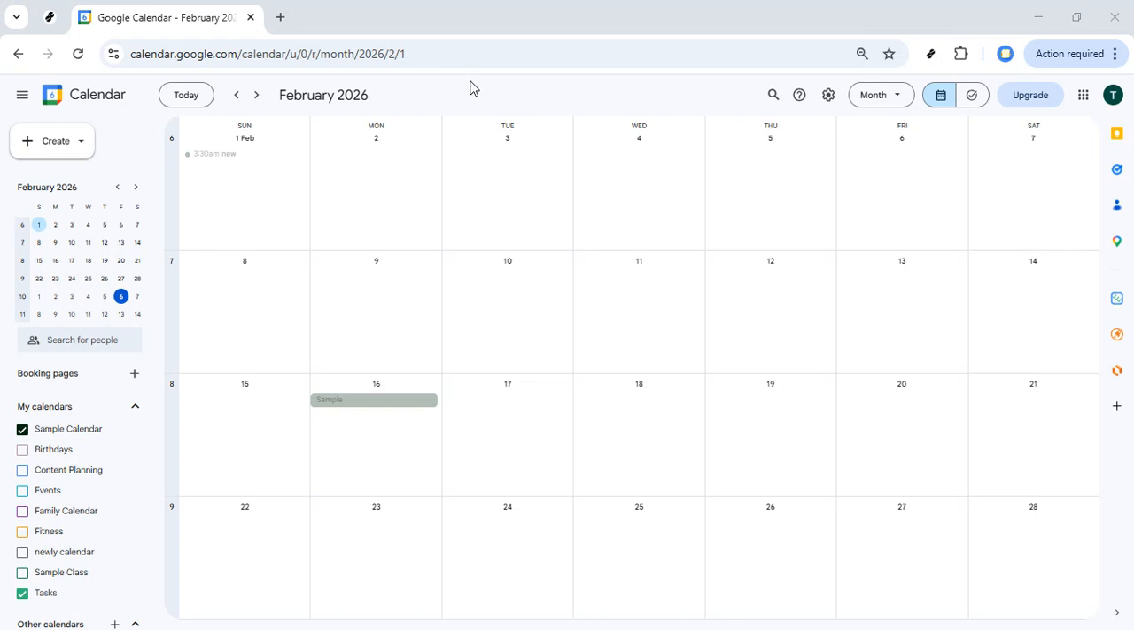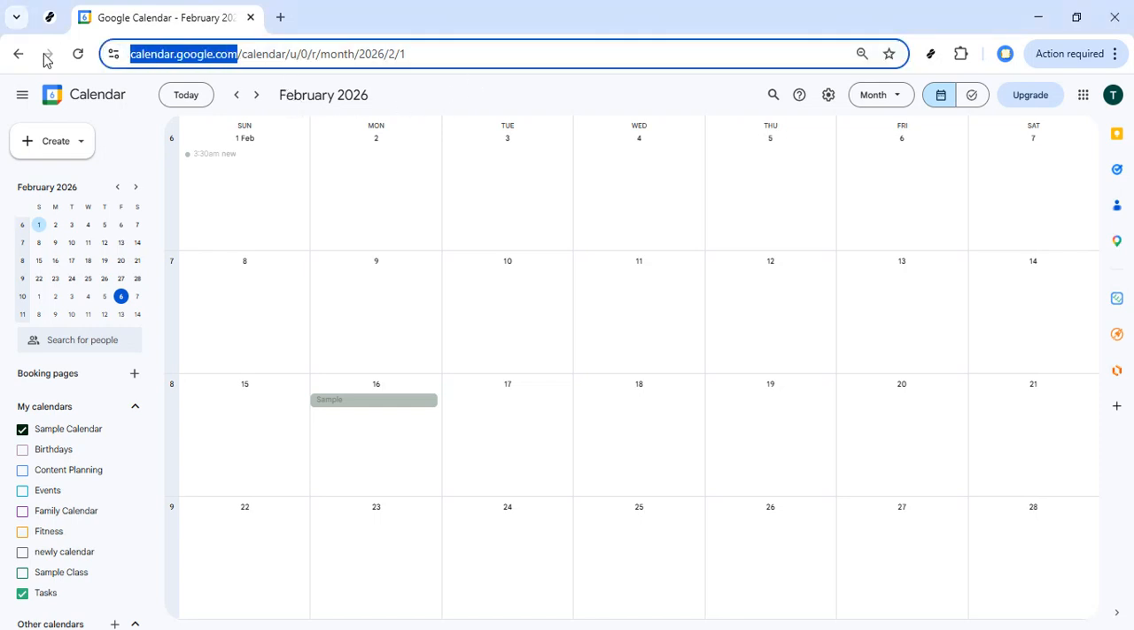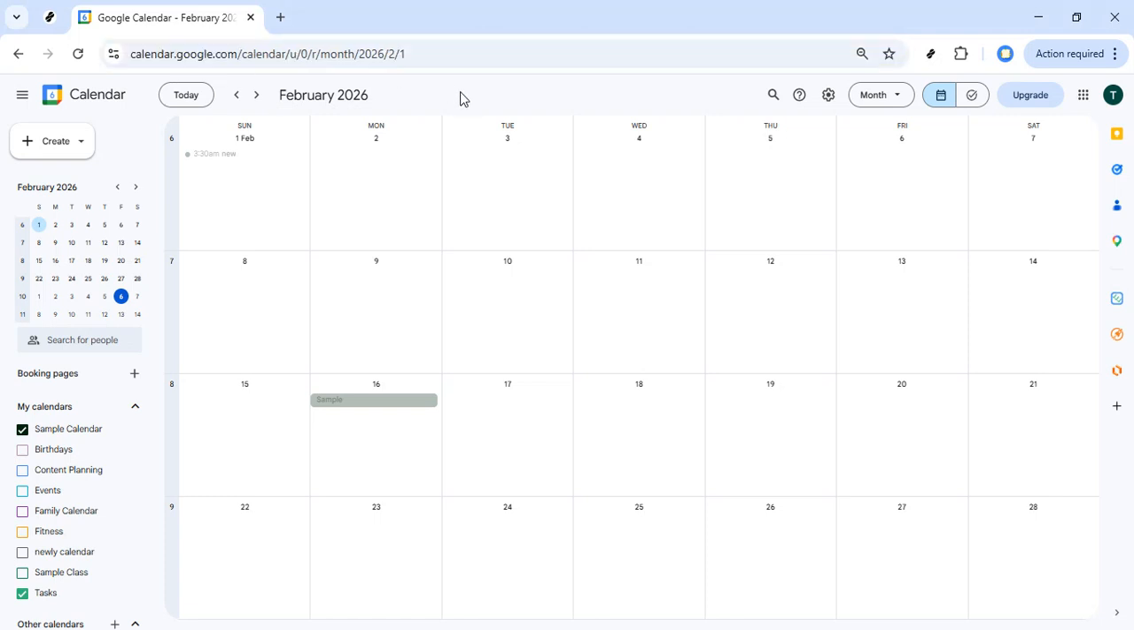First, open your browser and go to calendar.google.com. If you're not already signed in, log in with your Google account so you can see your calendar. It's easiest to do this on a desktop or laptop because all the options you need are visible right away.